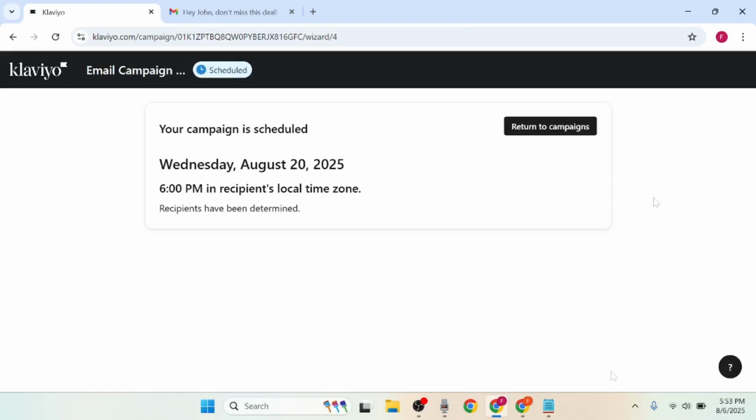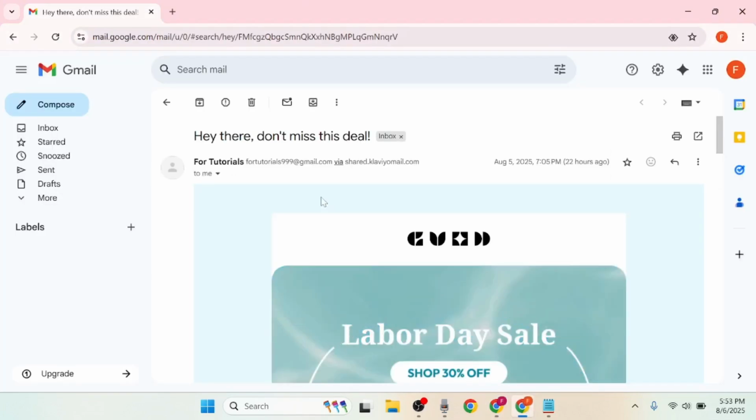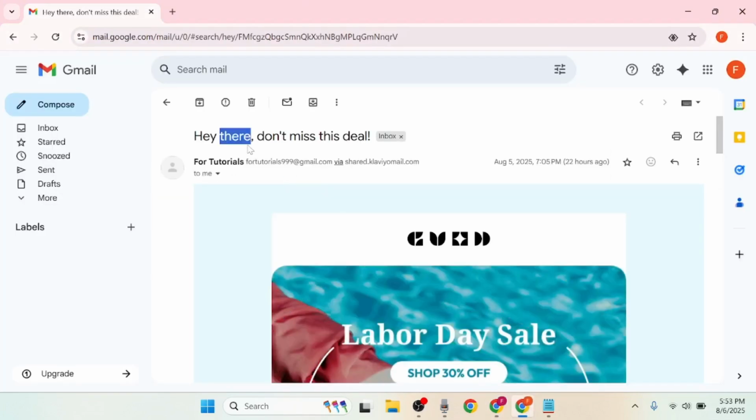When recipients receive the email, those who have their first name stored in your list will see it in the subject line, while those without will see the default text. This is how you can easily add a personalized first name to your subject line in Klaviyo.